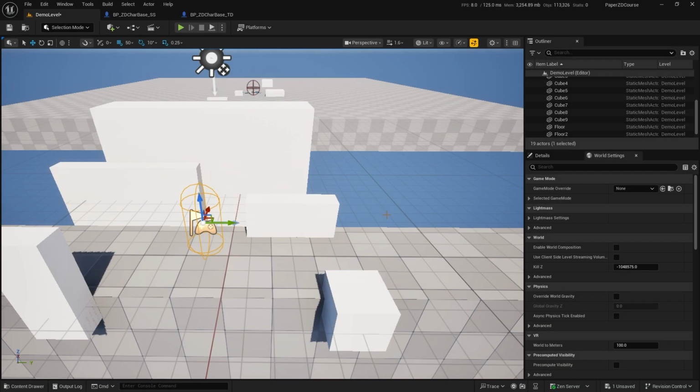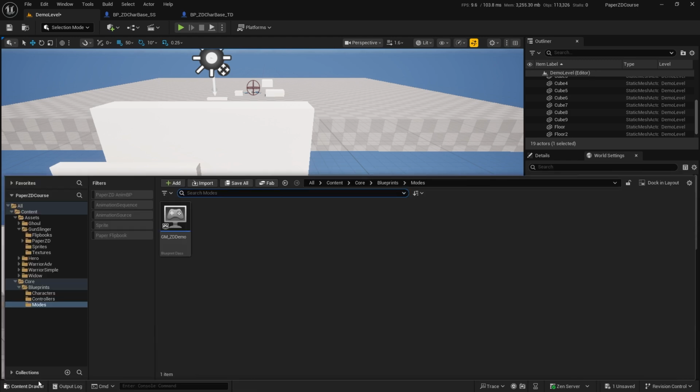Hey there folks, so in this video what we're going to do is start setting up some inputs to make our character move. Now what I'm going to do, I'm going to go into my content browser and in my core folder I'm just going to make a new folder in here called inputs. And there are two types of things that we're going to need in here.